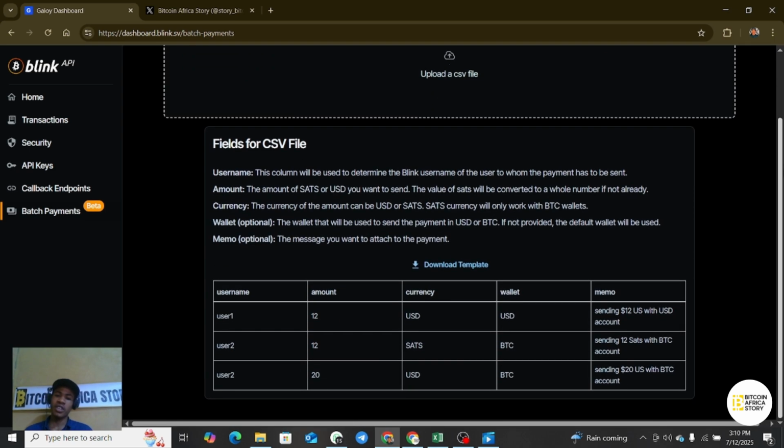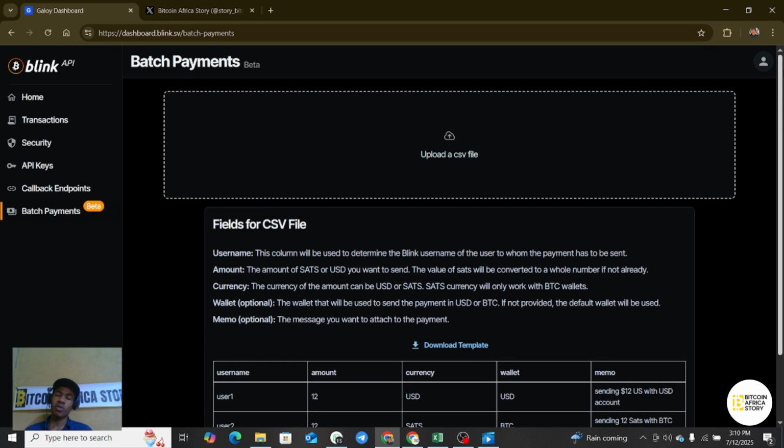And having a Blink dashboard is only for anyone with a Blink wallet. So make sure you have a Blink wallet before even thinking of signing in to your Blink dashboard. So with your Blink dashboard, this is more of like your Blink API. So you can use this dashboard to do amazing stuff. So one thing we're going to do in this dashboard is batch payment, to send out multiple payments to multiple Blink users at once.